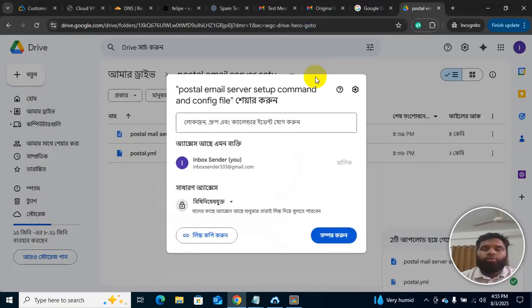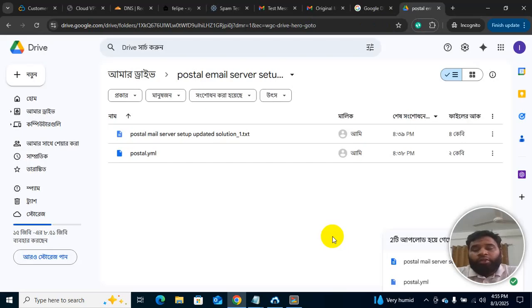So this is how you can do it. Let me review our tutorial. First of all, we added all the DNS records. Then I logged into the VPS server, and from the command line I installed the Postal email server using all the commands. I shared this file. Also, I shared my Postal YML configuration file within this Google Drive link. If you face any problem while installing the Postal email server, you can message me.